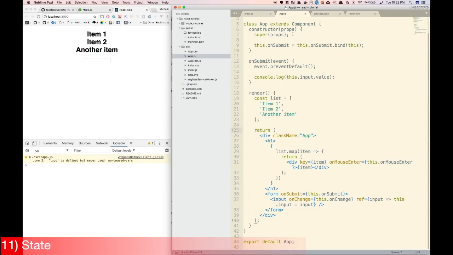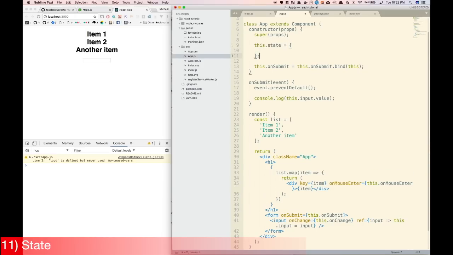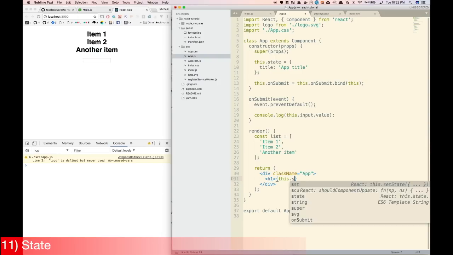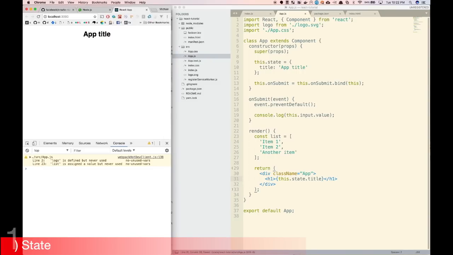Next, let's talk about state. We can manage the state of a component by creating a property called this.state, and it's going to be an object. So let's say we have a property in this.state called title, and let's say this is called app title, and then let's erase what's in here, and let's just set this title inside of an h1 by doing this.state.title, which is what we defined up here. So that should say app title here. So once we save it, it says app title.